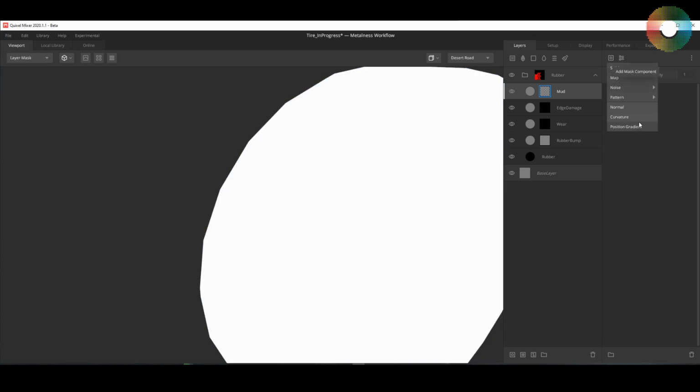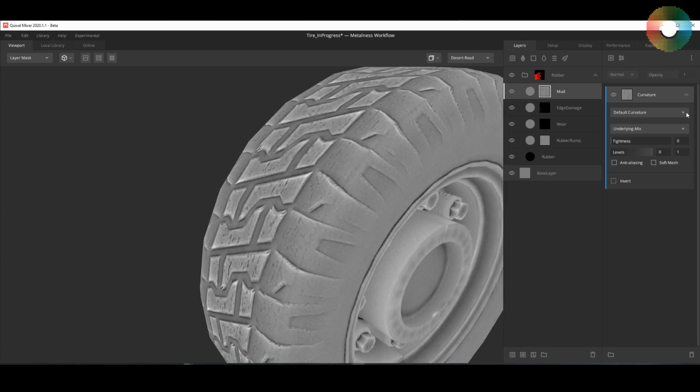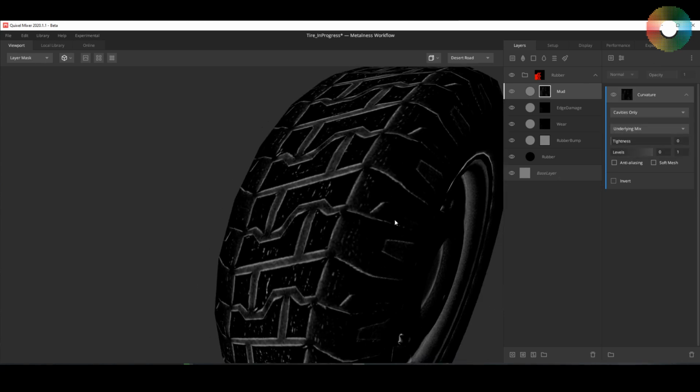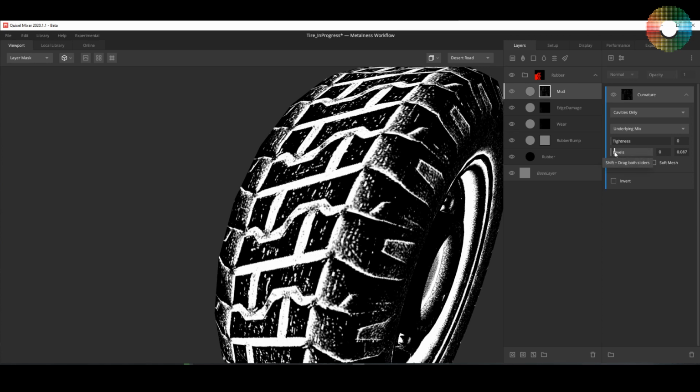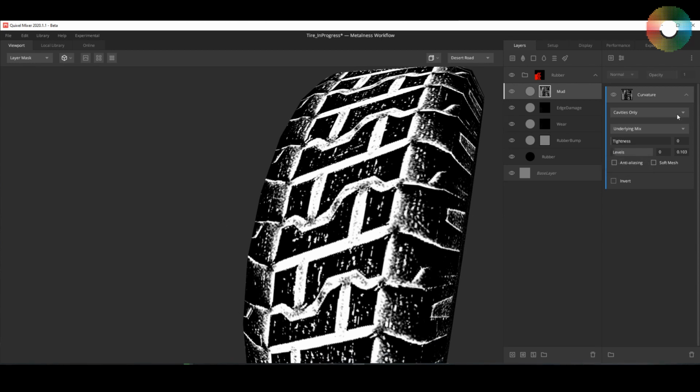So I will add a curvature and then use cavities only, and it already looks quite good. I will just adjust it a little bit. Like so, we are really getting the cavities there.